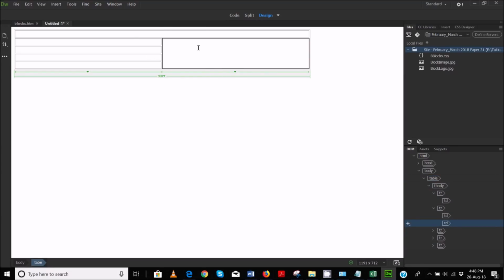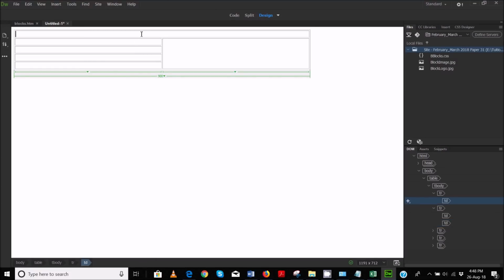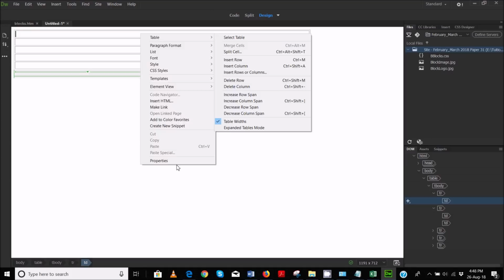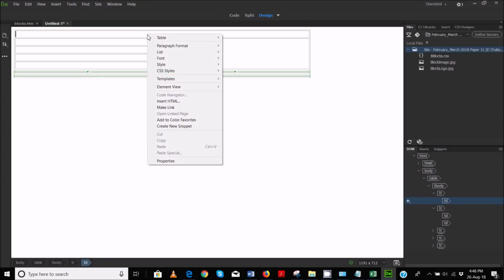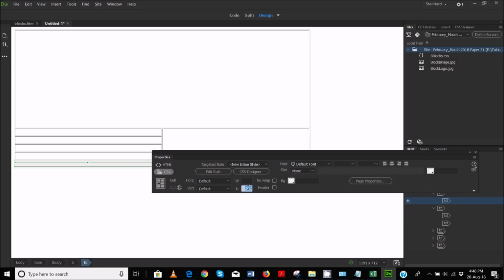So this is done. Now we're going to give some dimensions to this table. Notice the cell A dimension is 900 by 300, and because cell A is actually the width of the table, we don't even need to change the dimension for cell A as far as the width is concerned. We just change the height. The height is supposed to be 300. Just verify that it's 300, not 200.